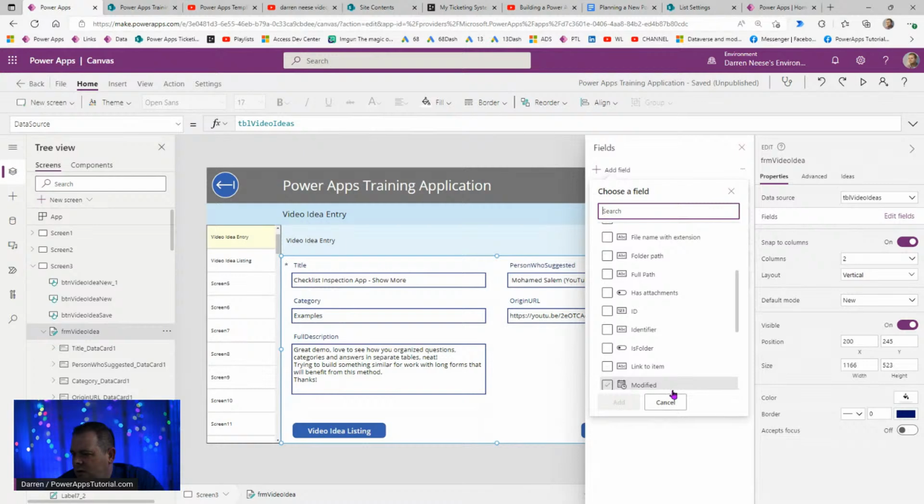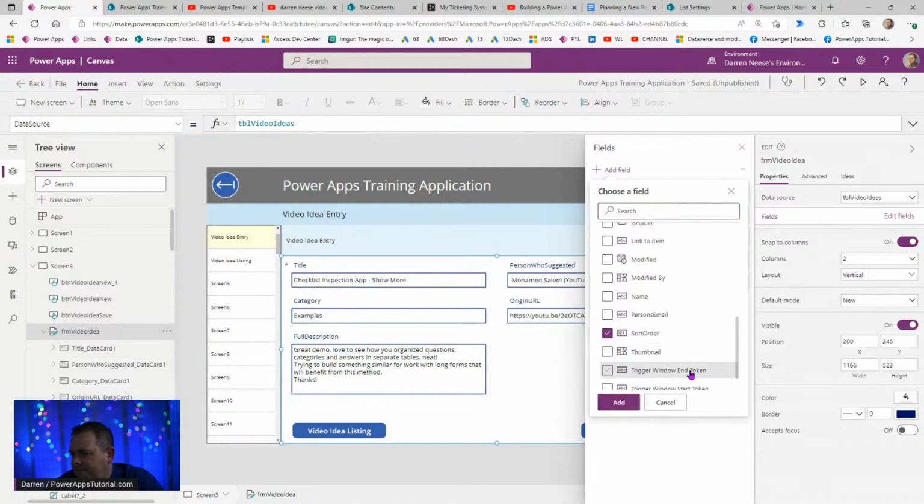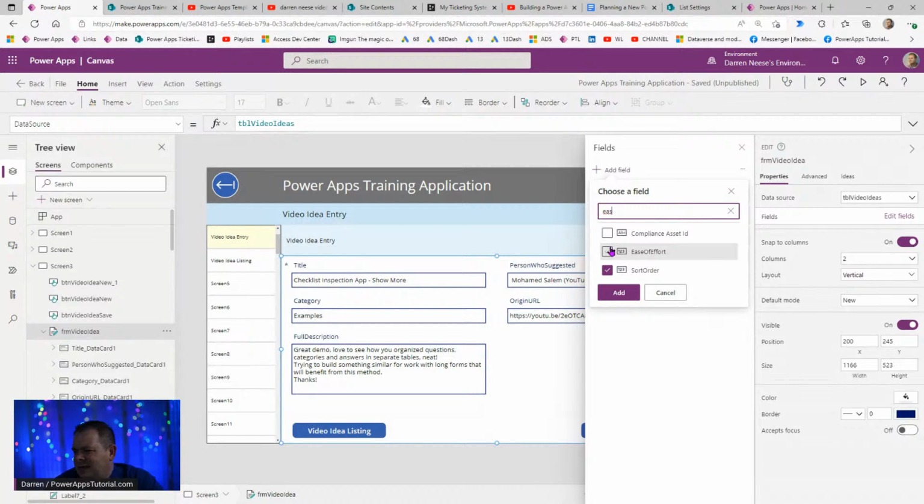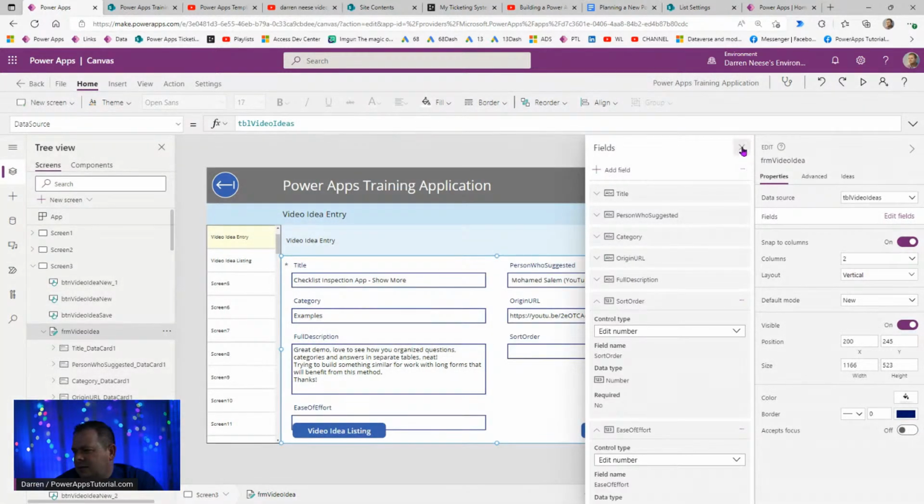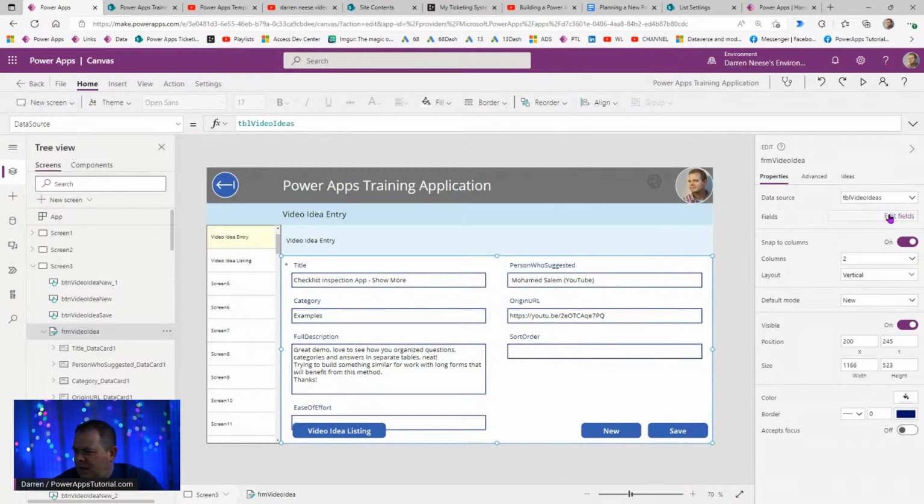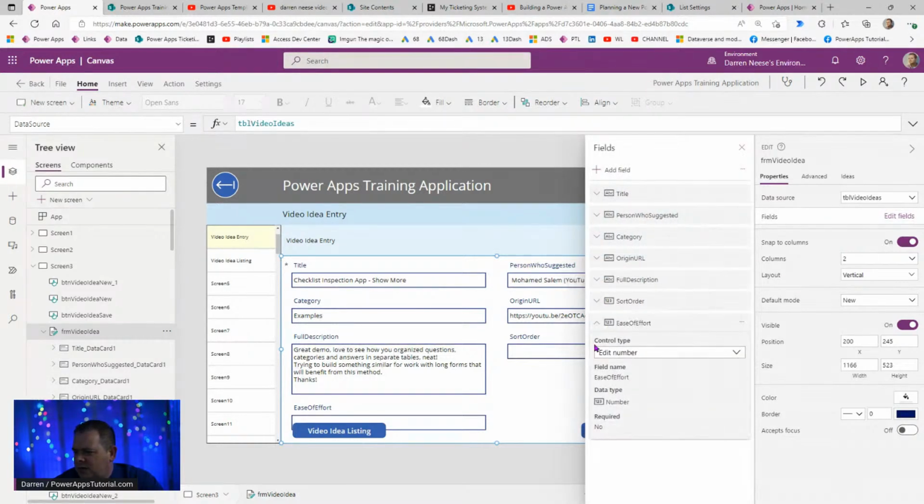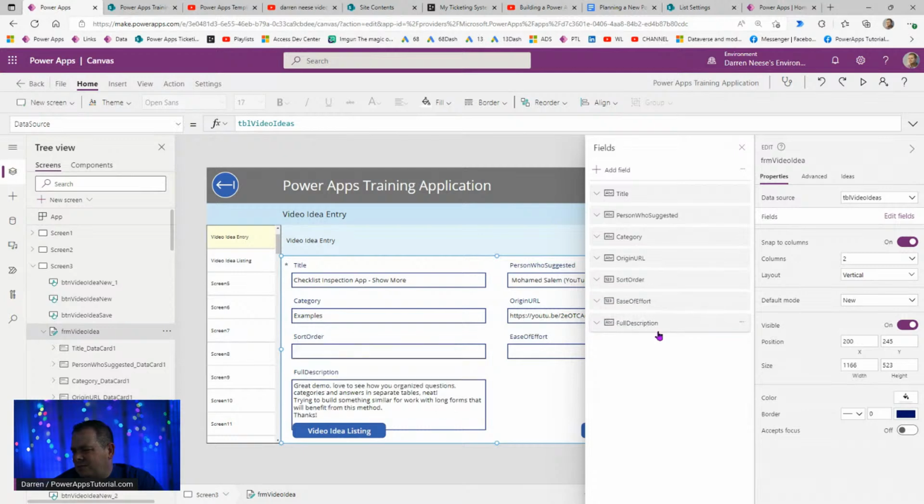So I want sort order and, was it ease? Yeah, ease of effort. Weird name, I guess, huh? Now I want to sort these. I want to make sure that maybe the description's on the bottom.